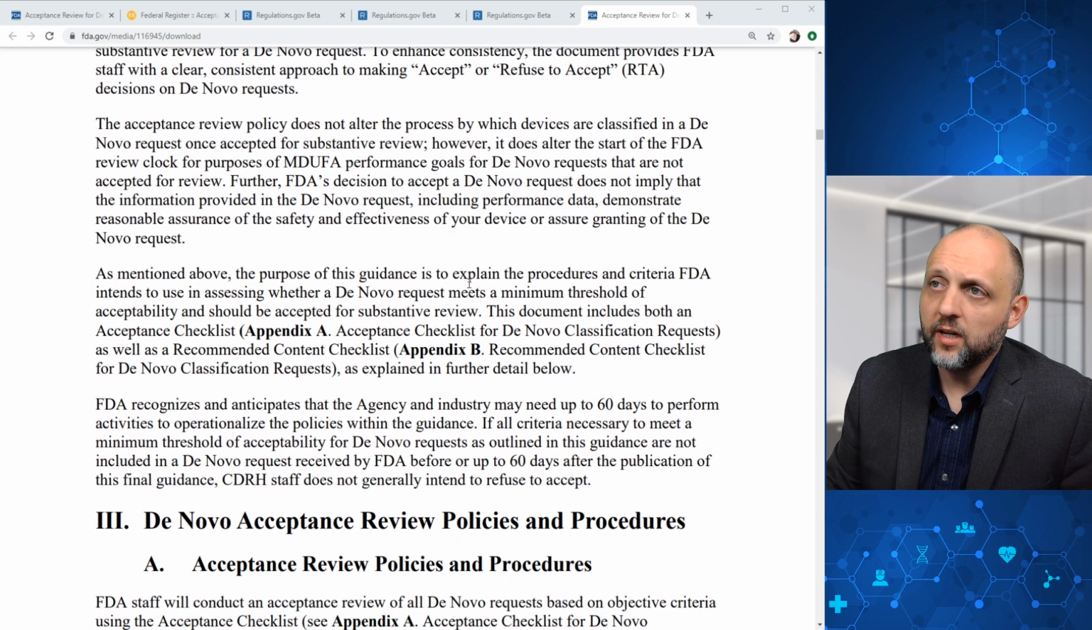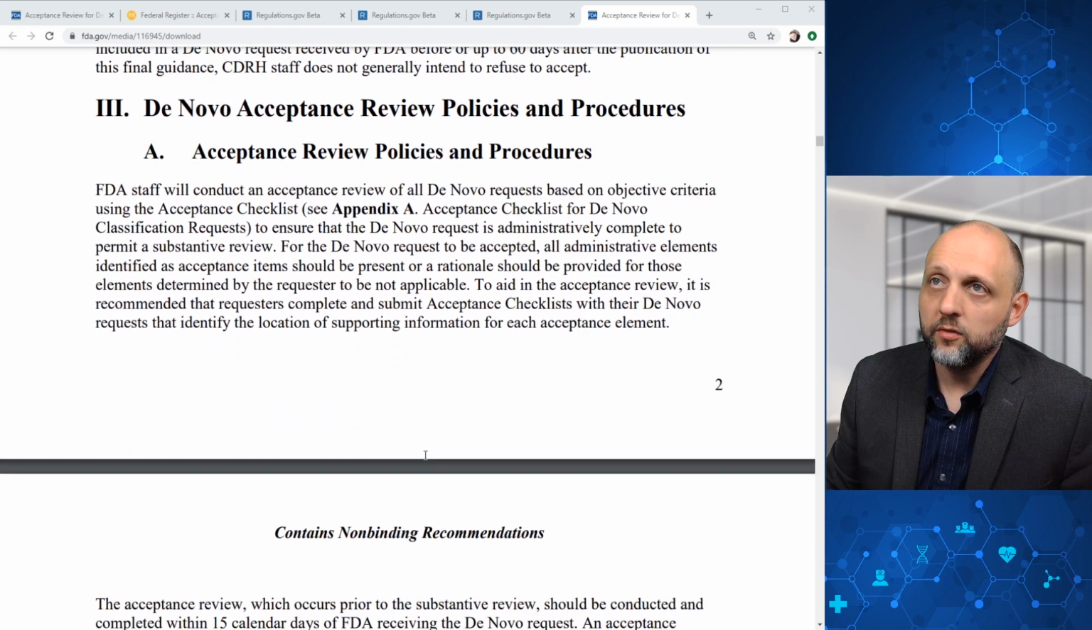As mentioned above, the purpose of this guidance is to explain the procedures and criteria FDA intends to use in assessing whether a de novo request meets a minimum threshold of acceptability and should be accepted for substantive review. FDA recognizes and anticipates that the agency and industry may need up to 60 days to perform activities to operationalize the policies within this guidance. That's long past. If all criteria necessary to meet minimum threshold of acceptability for de novo requests as outlined in this guidance are not included in a de novo request received by FDA before or up to 60 days after the publication of this guidance, CDRH staff does not generally intend to refuse to accept. So this was sort of an interim period that was applicable.